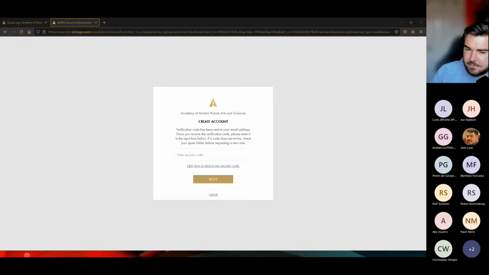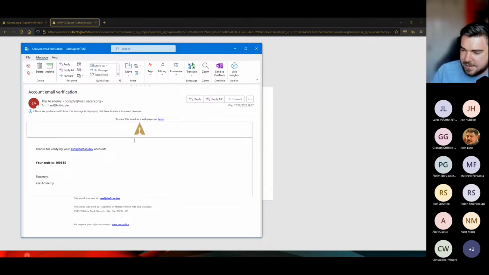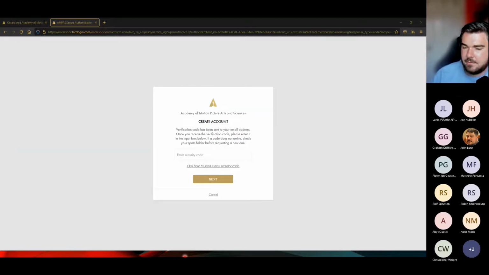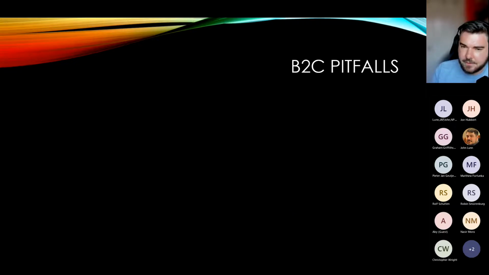Now I showed you the Nuffield Health email that came through, which was very, very Microsoft. It was no-reply at Microsoft something. You can build your own OTP and send that as well. So this is one that is sent from the Oscars.org domain, and they have their own logos and own branding and text and stuff like that. So B2C not only allows you to change the look and feel of your journeys, but also the communication that is sent to your users. So let's go back and look at the pitfalls.